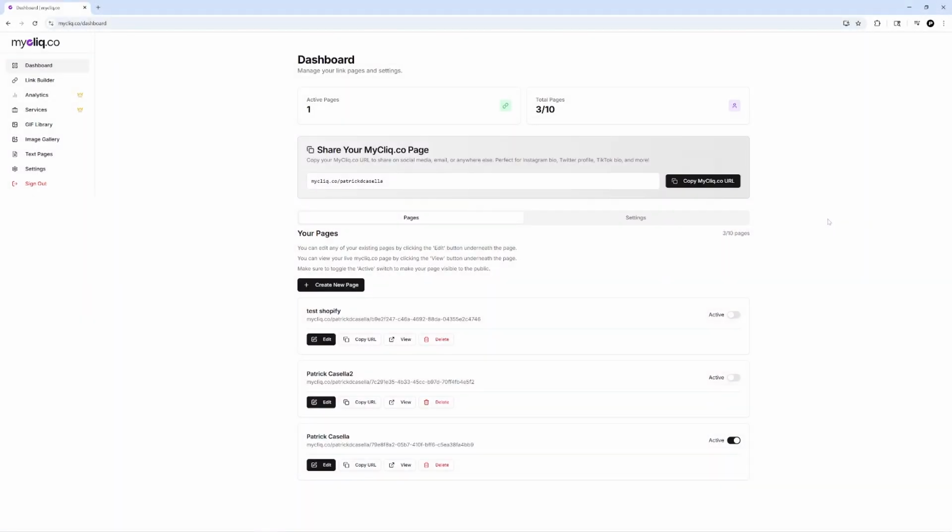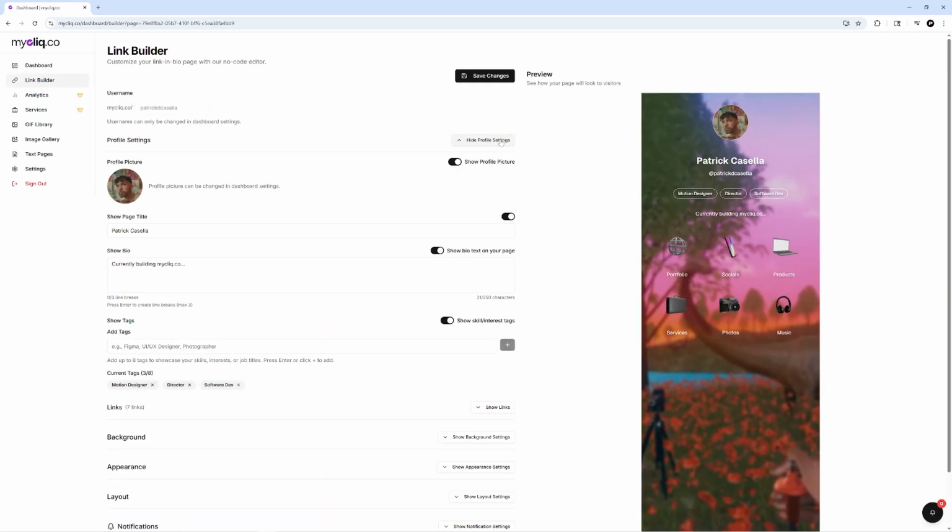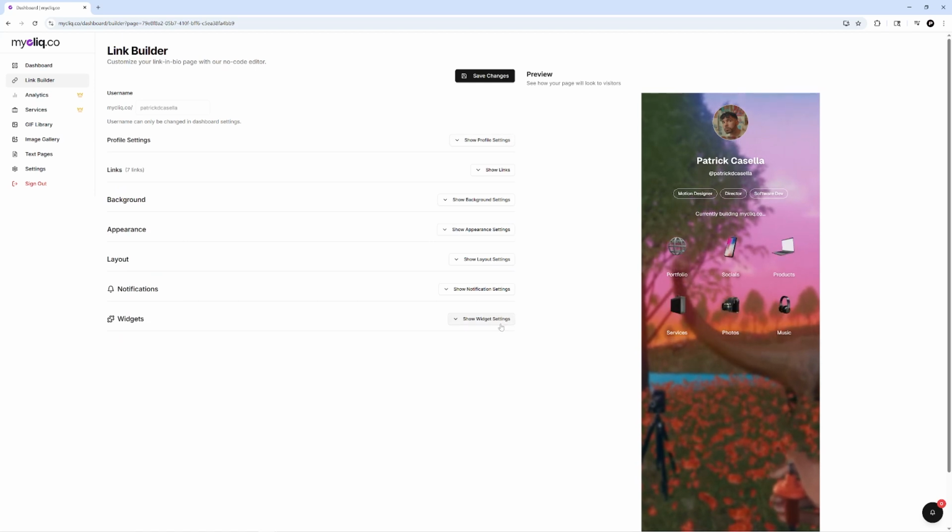Alright, this video is going to be about adding widgets to your mycliq page. Go ahead and navigate to your dashboard and click on the edit icon for an existing mycliq page. Now, scroll down until you find the show widget settings. I'm going to expand that.